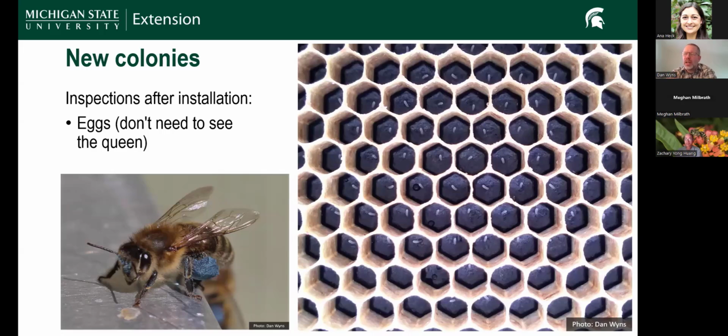Another thing to look for is more of a context clue, just seeing bees coming in. This is before you would even open up the colony. If you see foragers coming into the colony with pollen on board, like we've got this one here with this lovely blue pollen, that's kind of rare.